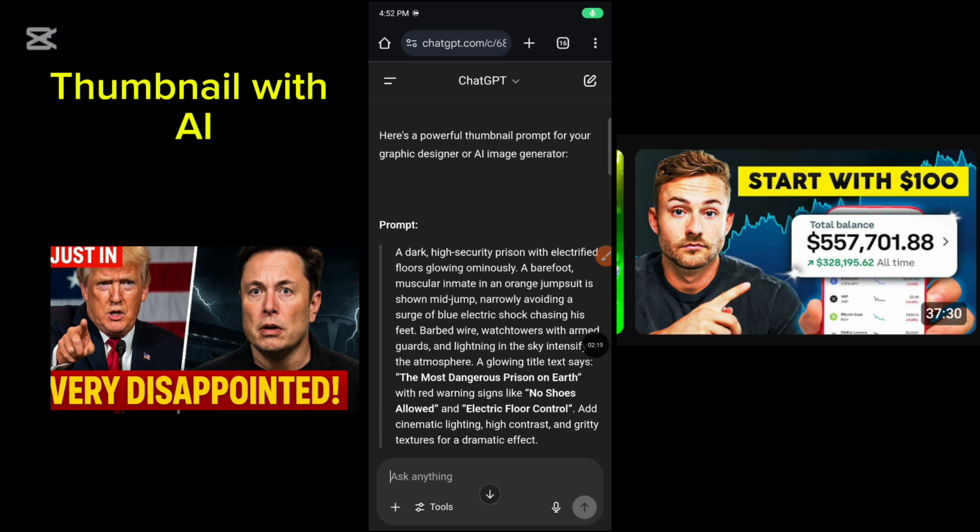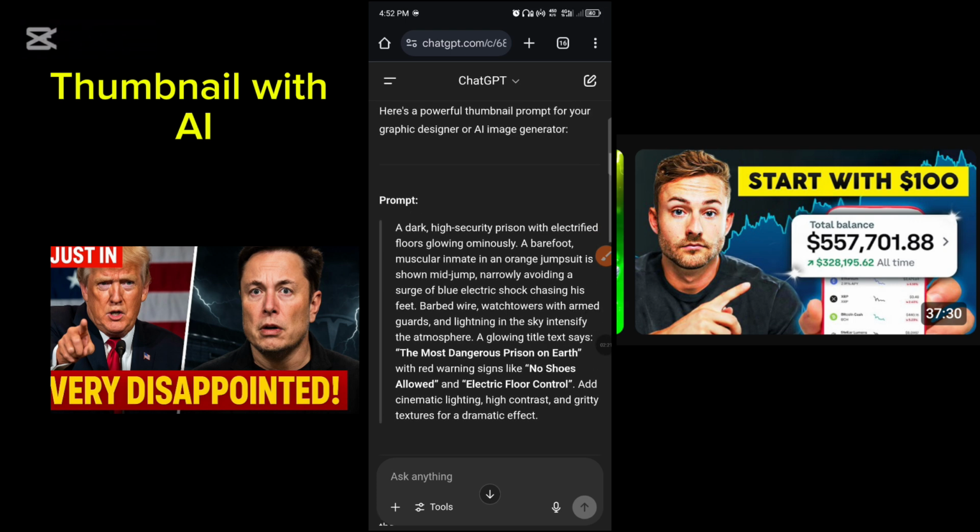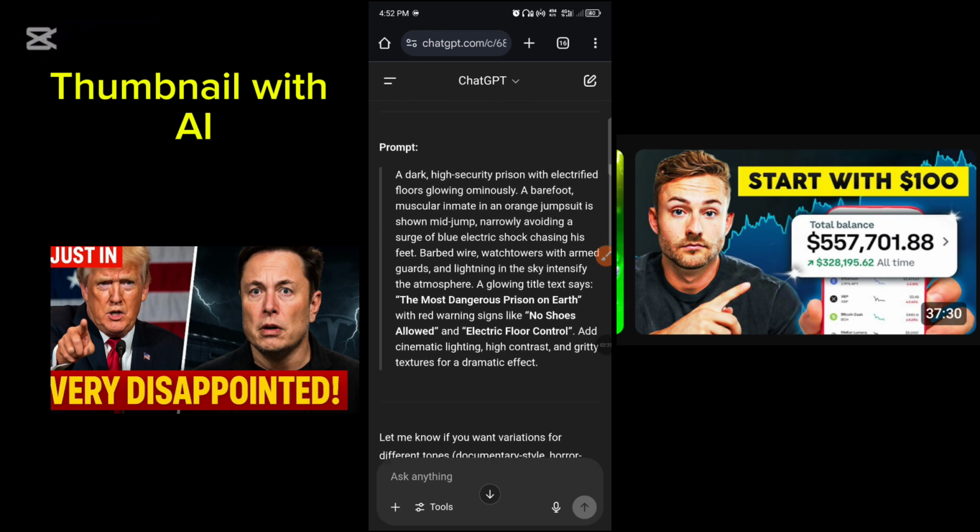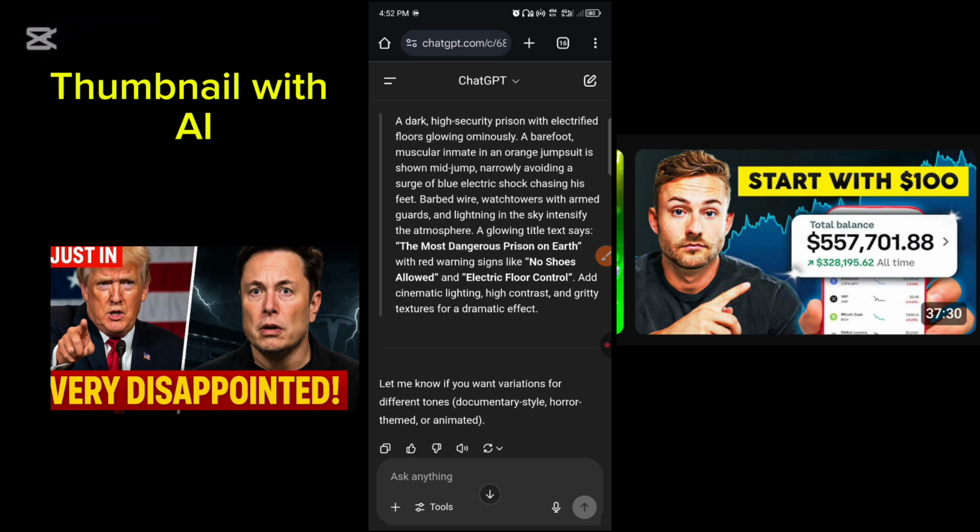So ChatGPT will provide this prompt. You can see the prompt right here. It gives a more detailed explanation of what the thumbnail should look like. Okay, a better thumbnail, a professional thumbnail.